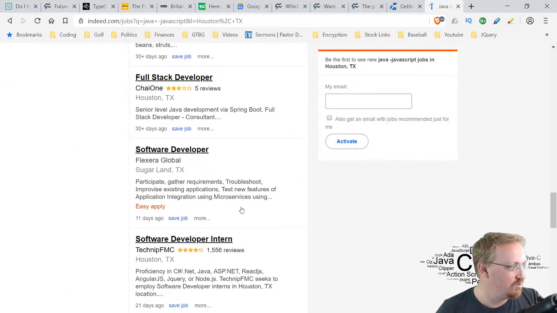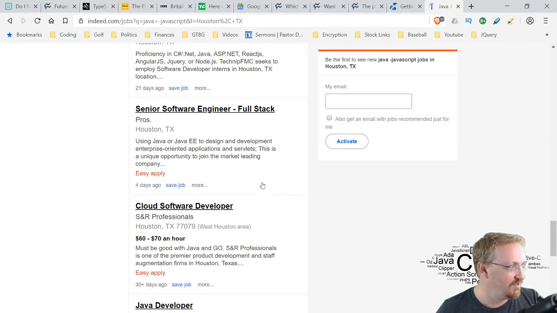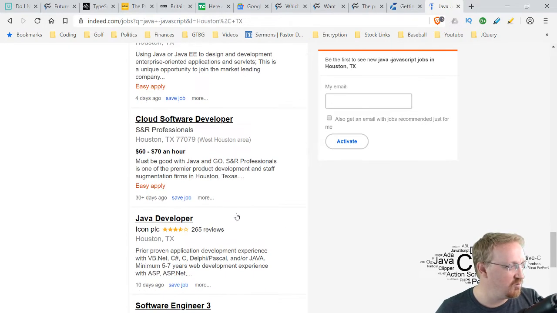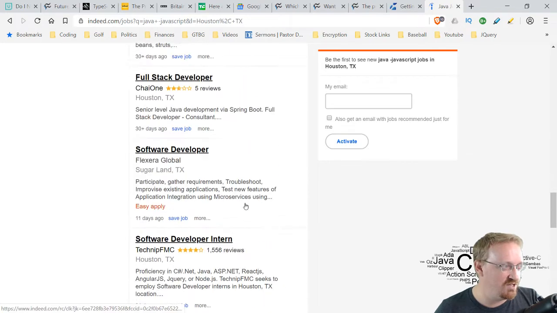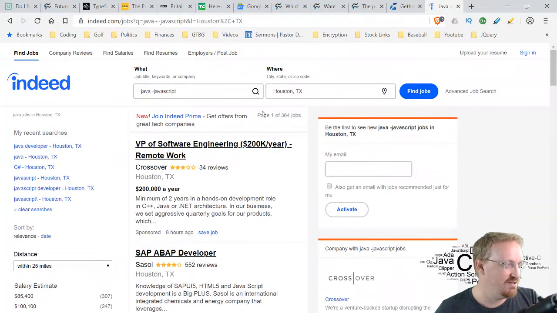Software developer intern, senior software engineer, full stack, cloud software. This is more what you can expect as a developer, in the $60, $70 an hour range. That's much more common. That one job that was looking to do instruction at $25 an hour, are you kidding me?